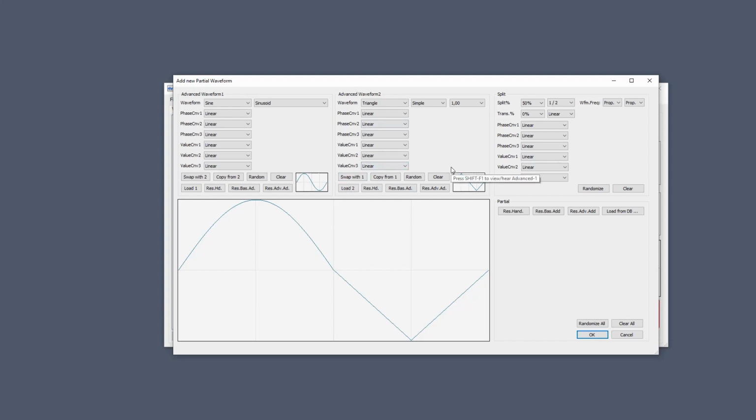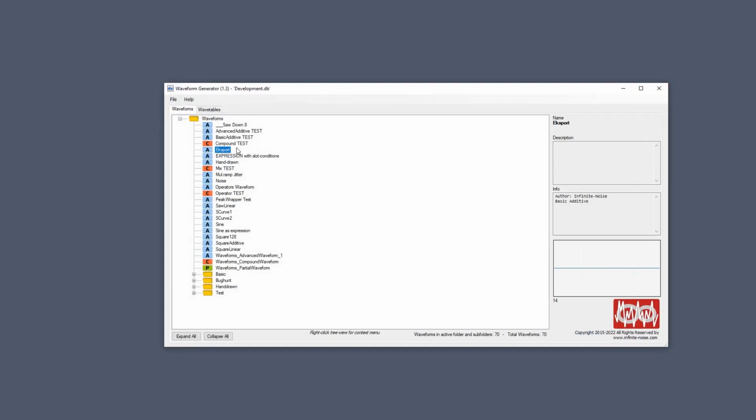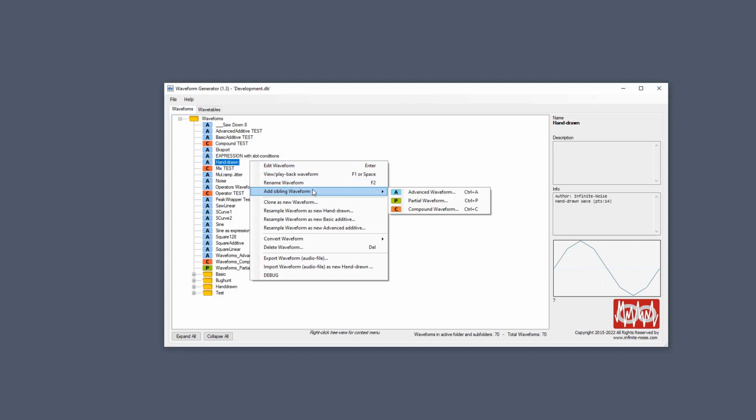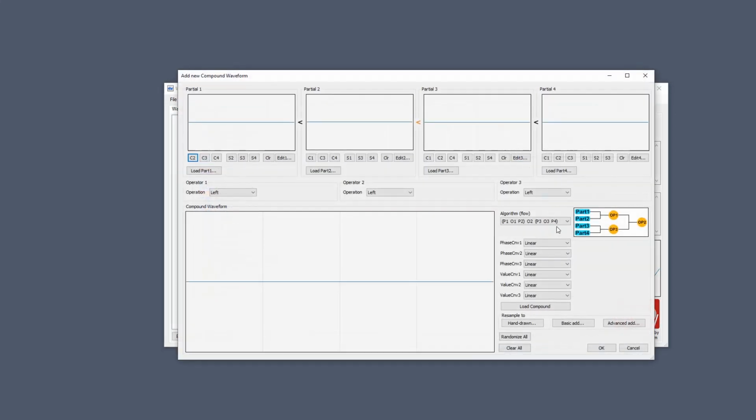So that should be more easy to identify how they're specified, how they're set up. Also, the compound waveforms, I made some changes. In the previous version, I think it was called variant. In this version, I renamed it to algorithm and added flow in parentheses. And you have this cryptic value in this combo box.